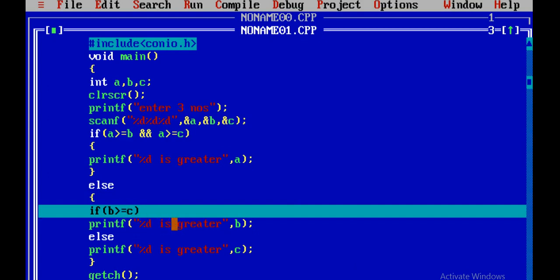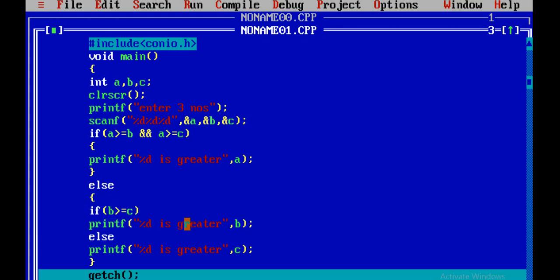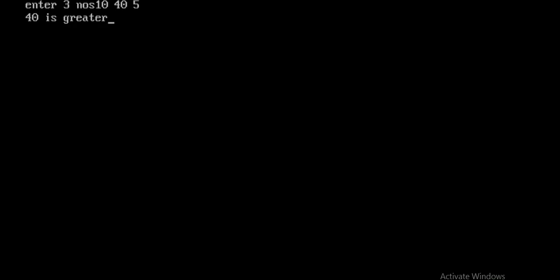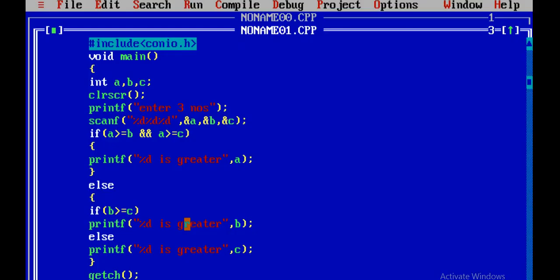Now here the condition is true. Why? Because 40 is greater than 5. So printf will print the value and control comes back to the main program. Now look here, 40 is greater. So this program is related to logical operators and relational operators.